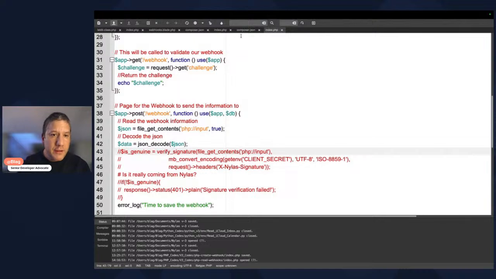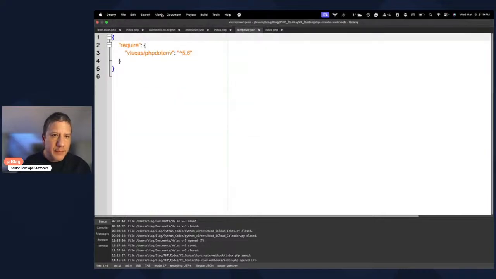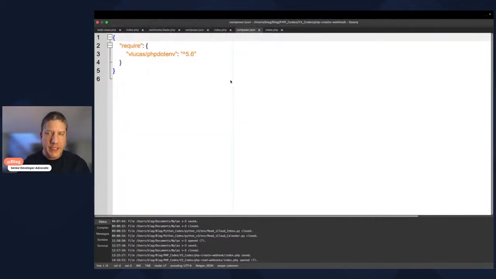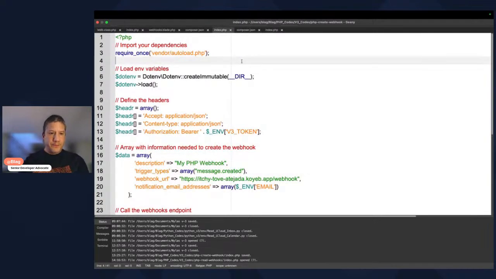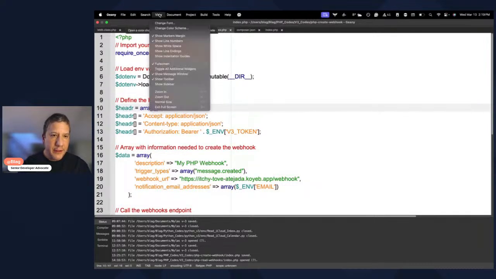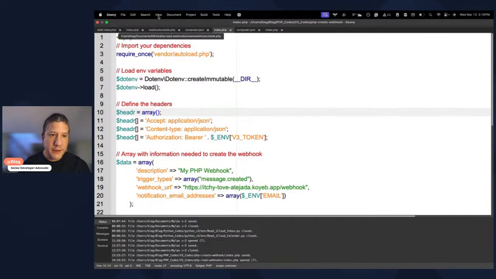So once that's done, let's jump here, which is the source code that we're going to use to create the webhook. So here we want to call the php.env. We want to store our information in an env file. And here is what we need to use. So here we're going to call the .env variables. We're going to load it. We're going to define a header, an array of headers, actually.